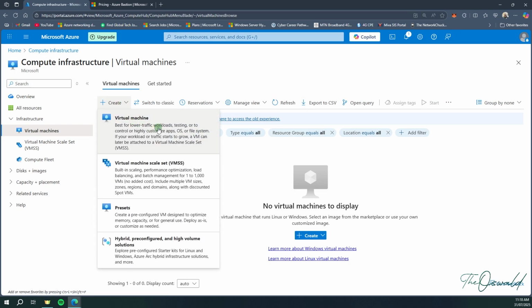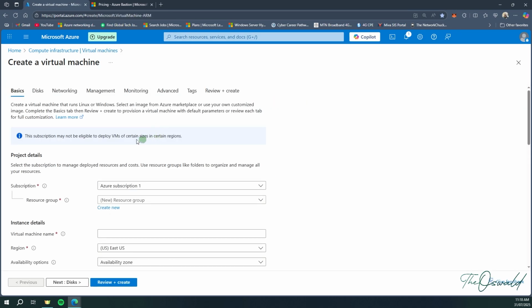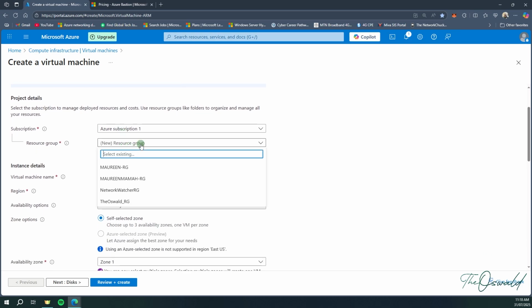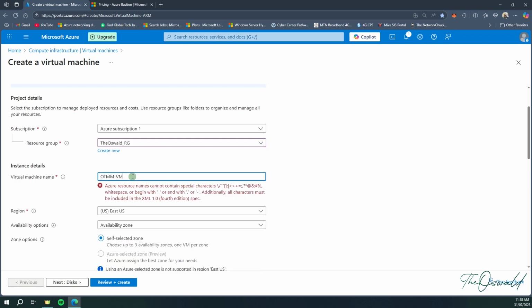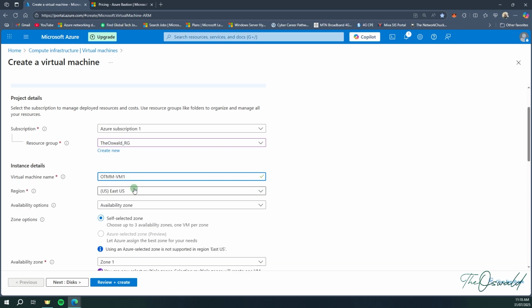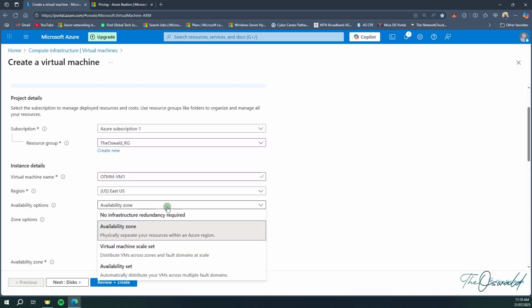Virtual machine is selected. And here it tells you that the subscription is not eligible to deploy VMs of certain sizes in the region. So this is because I am using an Azure free account to do this. So I'm going to go ahead and click on the Oswald resource group. That's the resource group I want to use. And for the virtual machine here, I would just give it a name, OTMM VM1. And then I want to use East US. For the purpose of this, I don't need to have any redundancy, so I'll just turn that off.